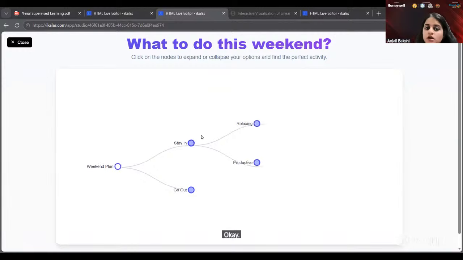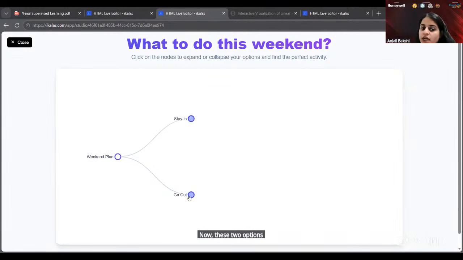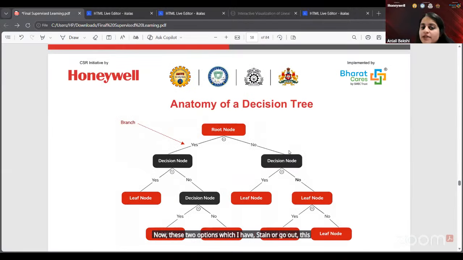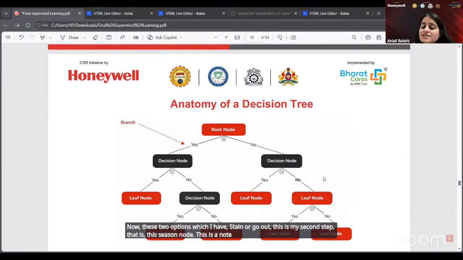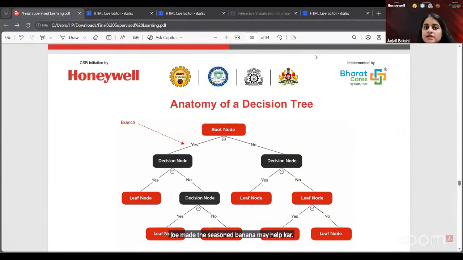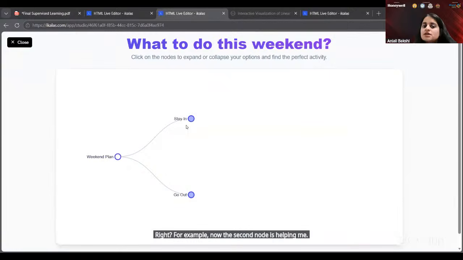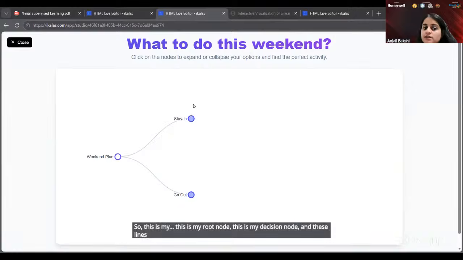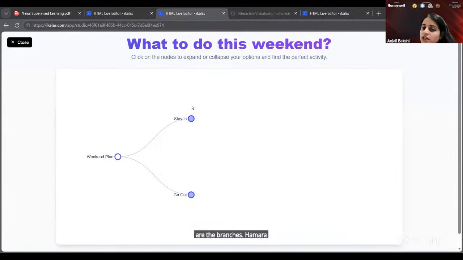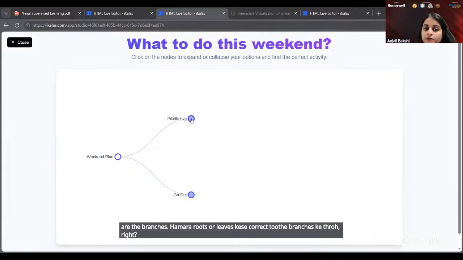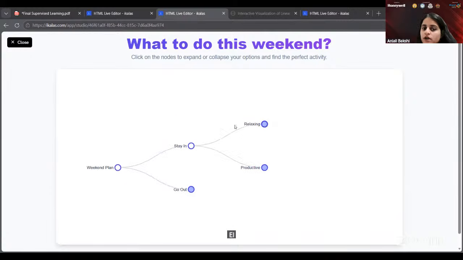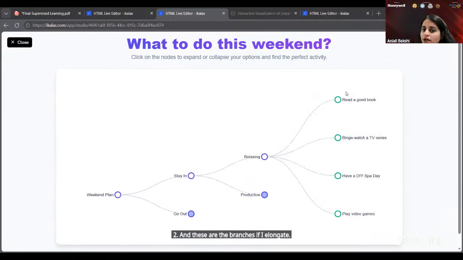Okay. Now, these two options which I have, stay in or go out, this is my second step, that is decision node. Decision node क्या होता है? जो हमें decision बनाने में help कर रहा है, right? For example, now this second node is helping me towards the prediction of a decision or to decide what to do. So this is my root node, this is my decision node, and these lines are the branches. हमारे roots और leaves कैसे connect होते हैं? Branches के through, right? And if I elongate it more, now this is again decision node 2, and these are the branches. If I elongate more, now these green ones are your leaf nodes.